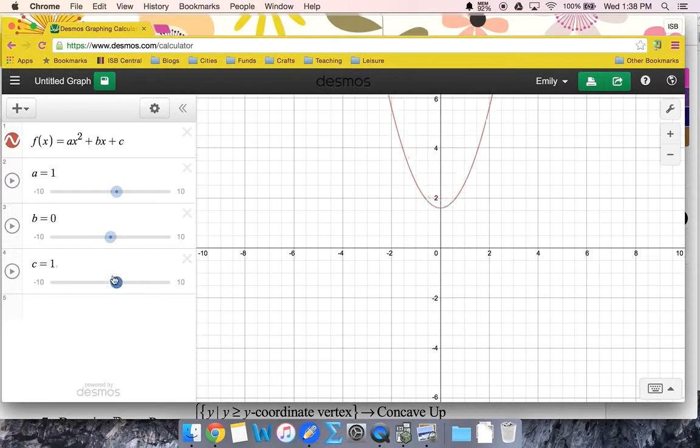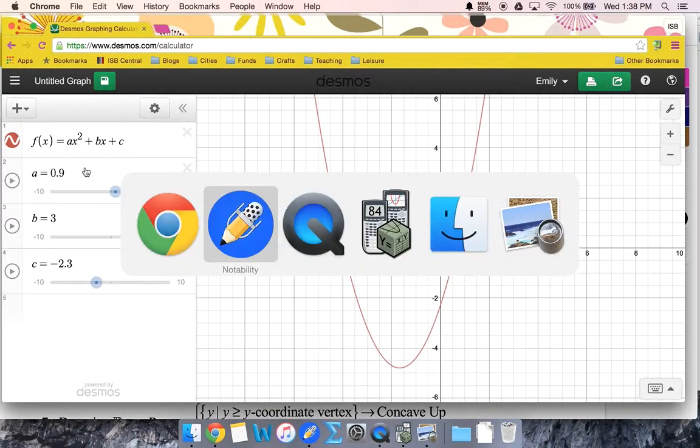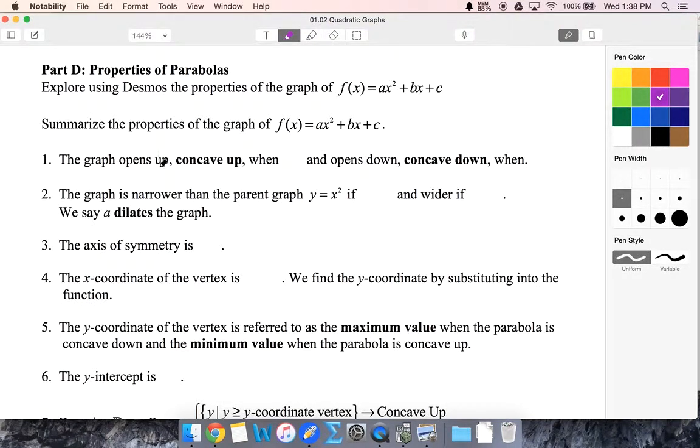And then of course you can play with many of them and see what happens. So all of these things you're supposed to be exploring, and you're going to explore those to try to answer these questions. When does the graph open up, which is also called concave up, and when does it open down?